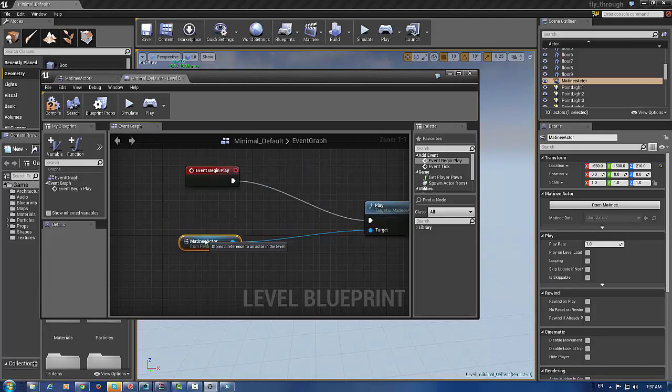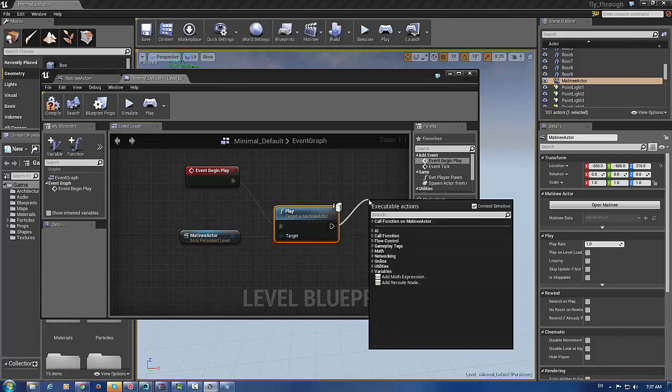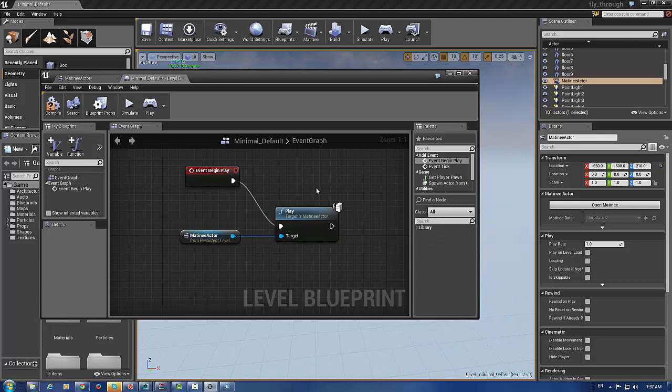So now we have basically an event beginning when we play, and begin play, and the Matinee actor is basically telling the camera what to do. And then I don't think we need to do anything in here. Call function, no, I don't think we need a call function or anything like that. So that's awesome, but that's still not enough.